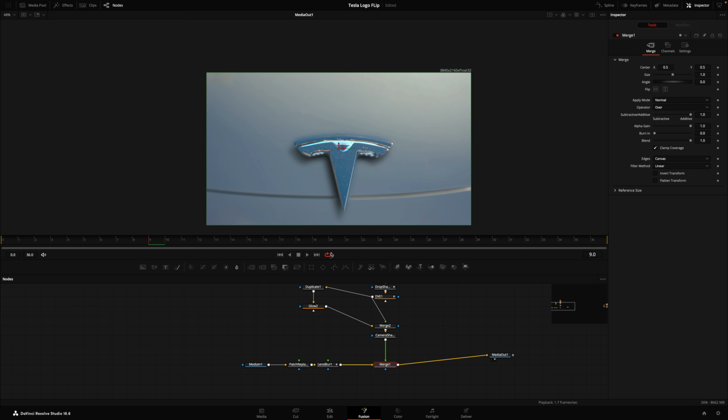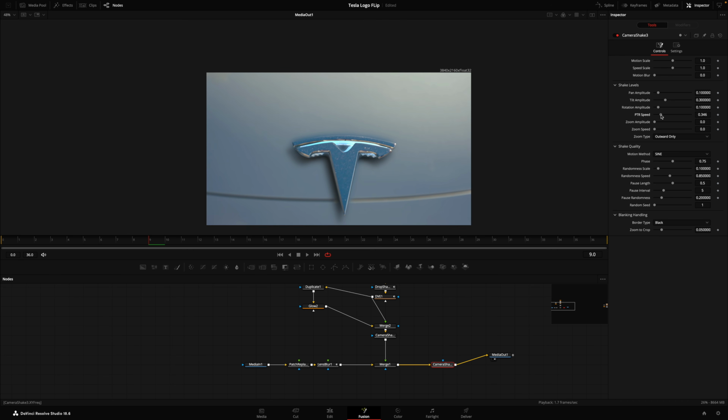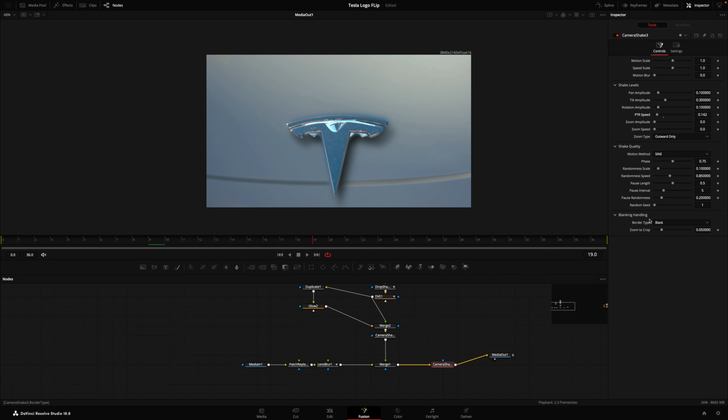Now, since this is a freeze frame, we want to give this entire clip some movement. So select the merge node down here in our node tree right here. Hold down Shift and press spacebar and add another camera shake. Adjust the PTR speed to your personal taste. I also like to select the border type to replicate, and that's only on this specific camera shake node.